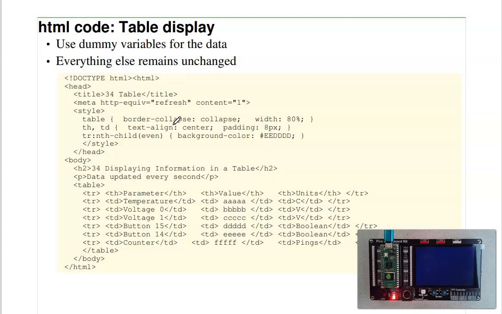So the text is basically the same as we had before. It's got dummy variables for the temperatures, voltages.